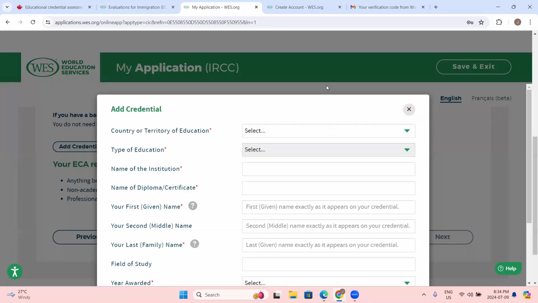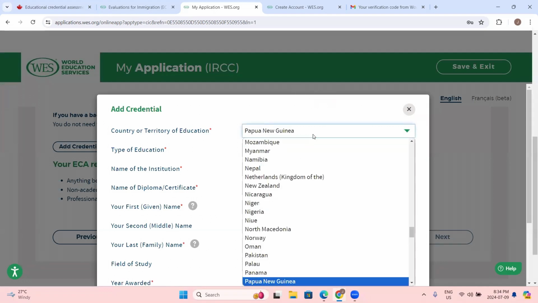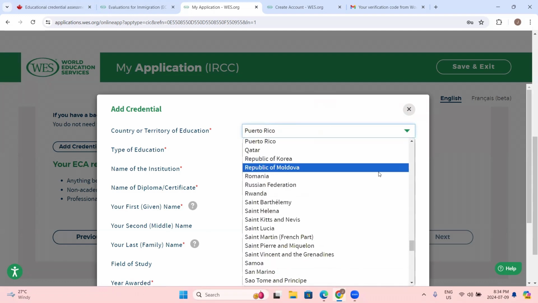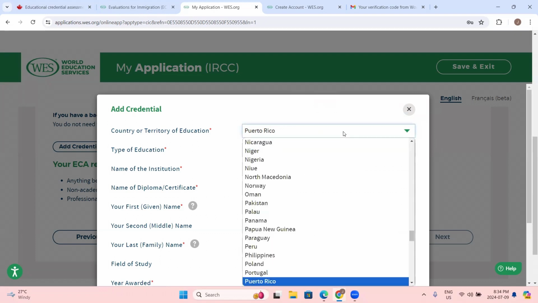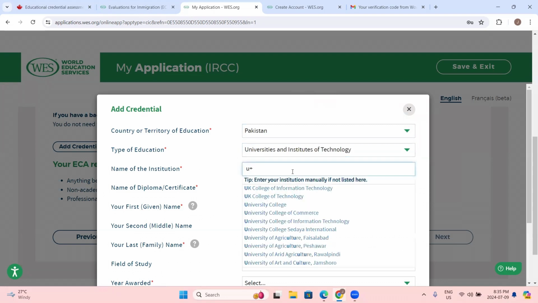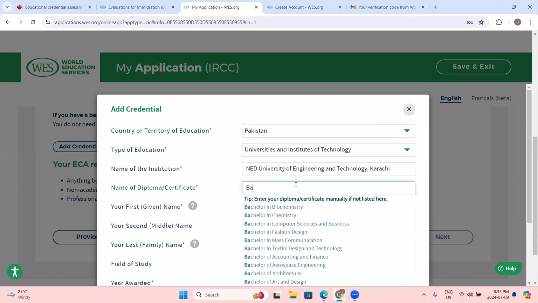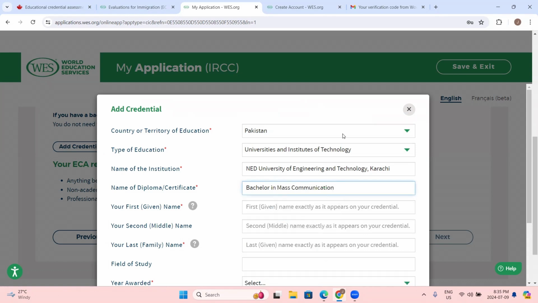Okay, so basically, whatever the credential you want them to assess, right? So, for example, someone has completed a degree from Pakistan. Let's select Pakistan. Once we have selected Pakistan, type of education, let's say university, name of institution, let's say NED University of Engineering and Technology. Let's put bachelor's in computer science. Let's do a bachelor's in mass communication.